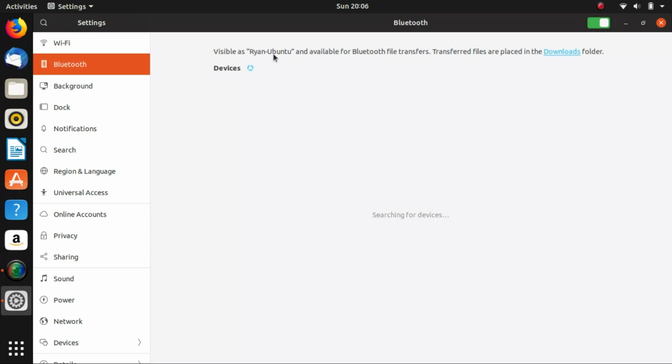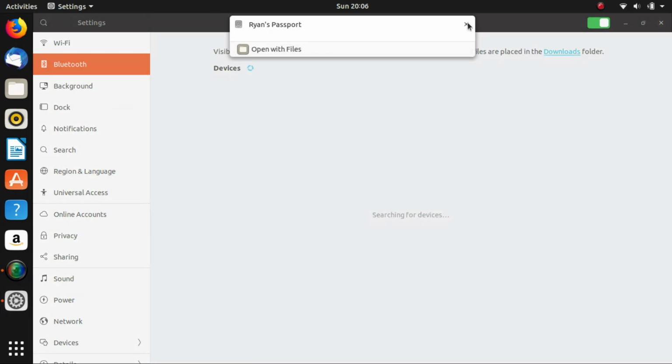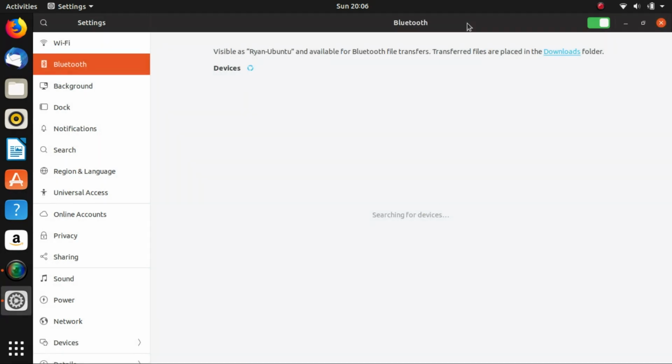Bluetooth. Now, I actually do have a Bluetooth chip in this laptop. So I would be able to connect it to my... sorry, I just had to click my laptop into my docking station. But anyways, I would be able to connect it to my Bluetooth speaker. And there we go. Ryan's passport is now being read because I just connected it to my docking station.